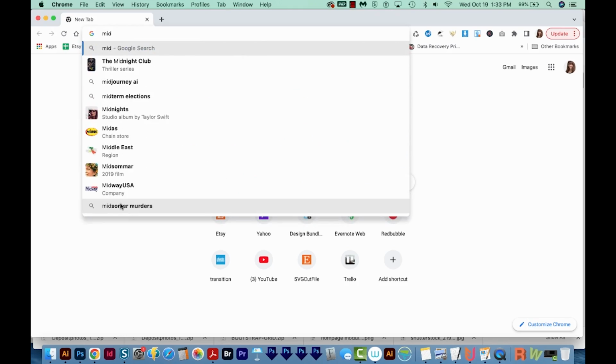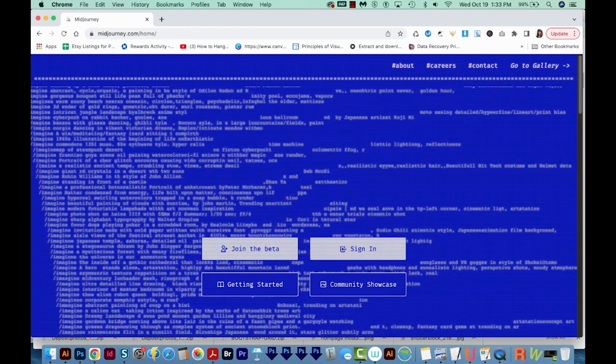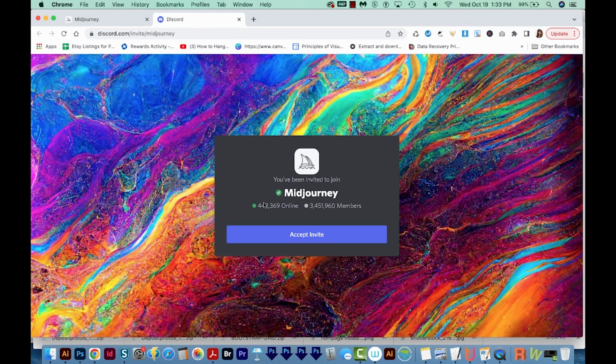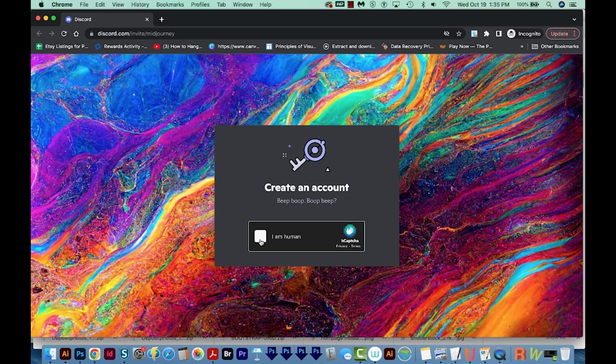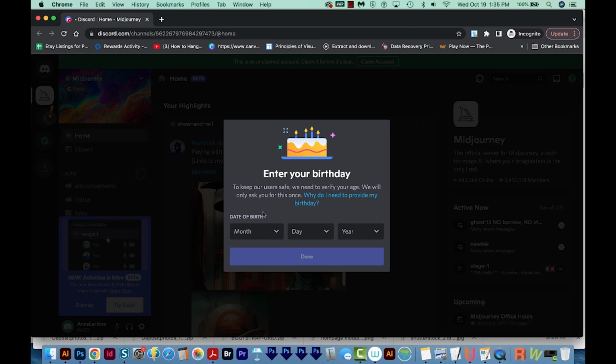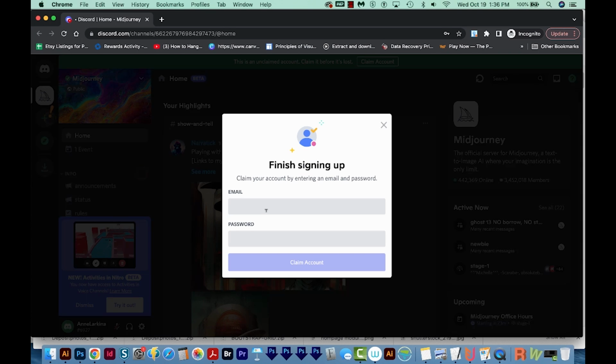Okay, so first we'll head over to midjourney.com and then we'll choose join the beta, and this will take us to Discord. And so here you'll need to click accept invite. And if you don't already have a username and password for Discord, you'll need to set one up. And I'll just put my name in there. You'll have to do the little I am human thing. You'll have to put in your date of birth, which I'll just randomly put something in here. Then you'll need to enter your email and password and you'll claim your account.